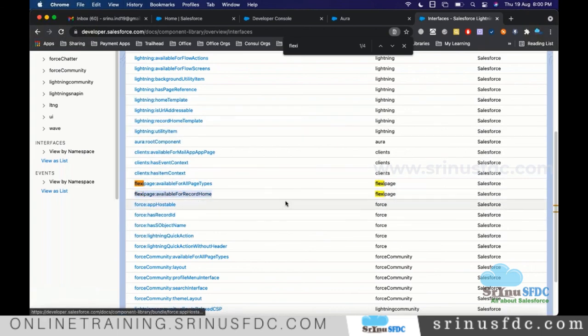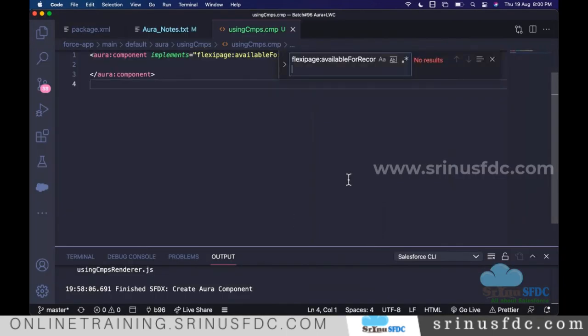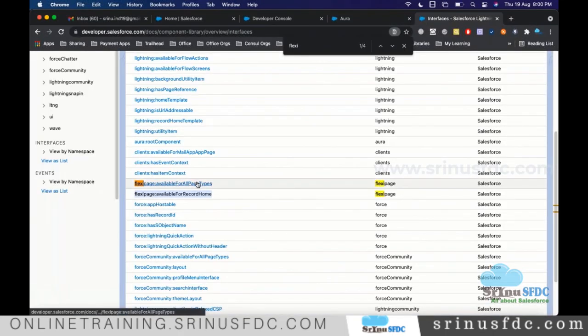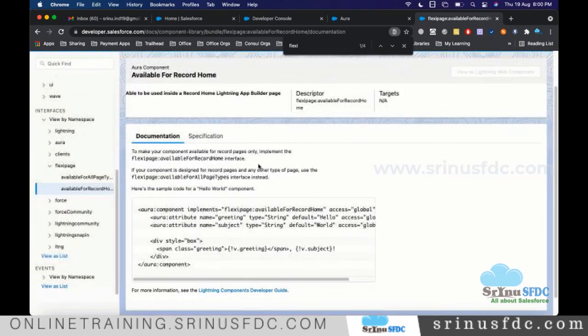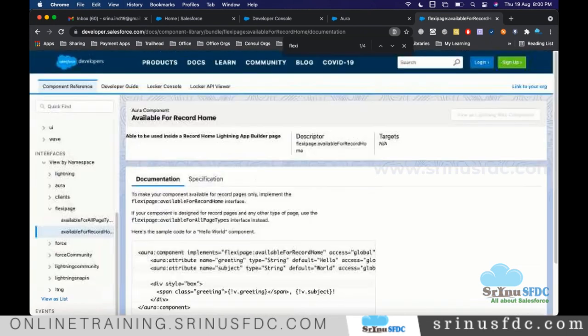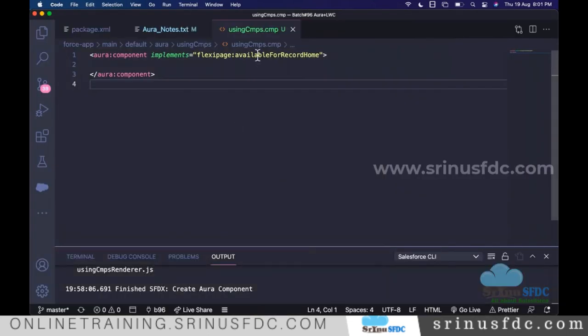So now this is what I'm trying to type here and make it available, right? But maybe the first time it is really difficult to remember. You can look into this and understand how exactly this is useful. We'll also see some examples of how it will be used. Basically, it makes this component available on the record page if you create this. If you don't create it, it won't show.